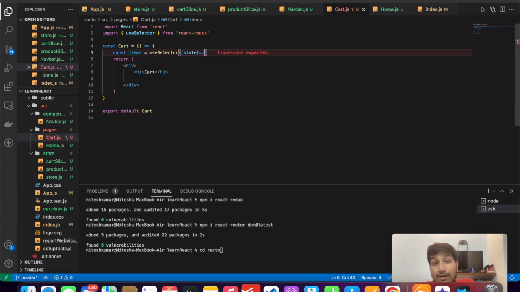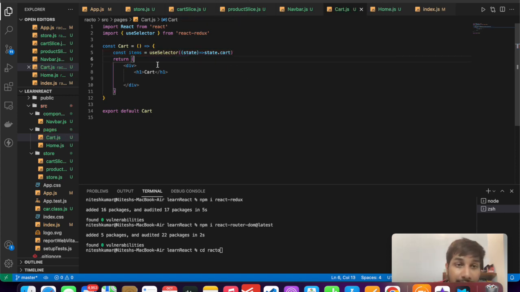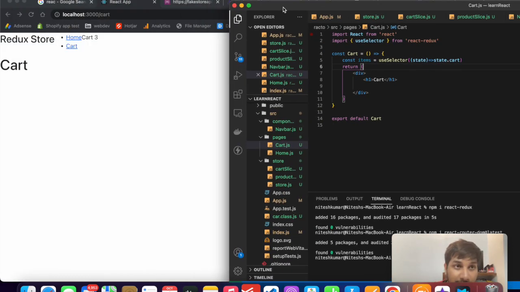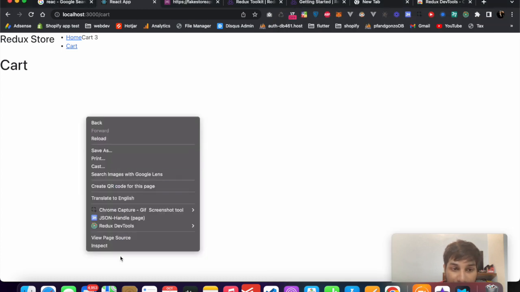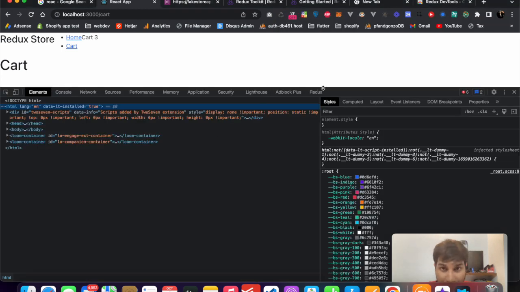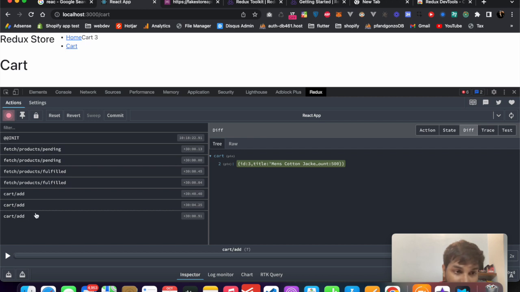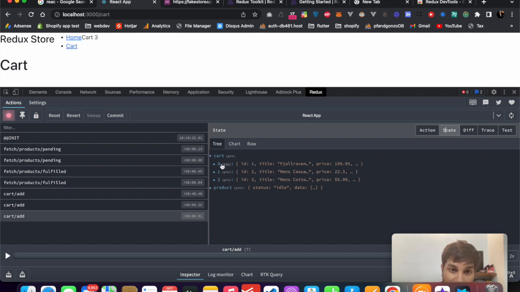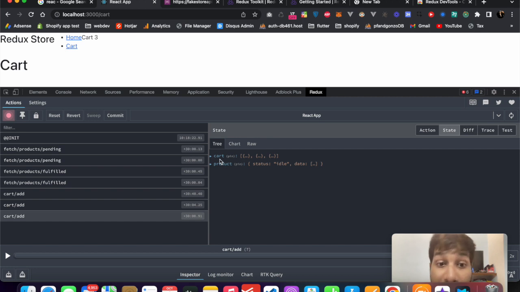And this state will be the cart. Okay, so we will be displaying which state? If we go to state, we will be displaying these 3 products. So here the state we are accessing is the cart.